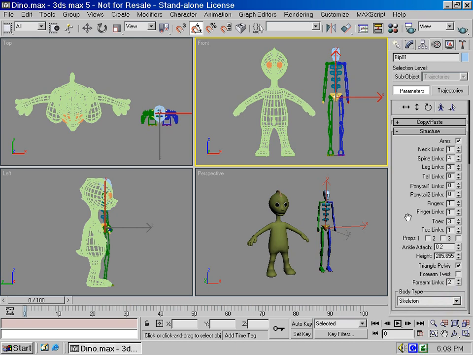Now let's go down and take a look at the different structure elements for the biped. We have 4 spine links right now. I think that 3 would be plenty for this character, so we can go ahead and change it to 3. Leg links are fine. 3 refers to a thigh and a calf and a foot, which is what we want. Fingers. Our character has a thumb and 3 fingers, which totals out to 4 fingers.